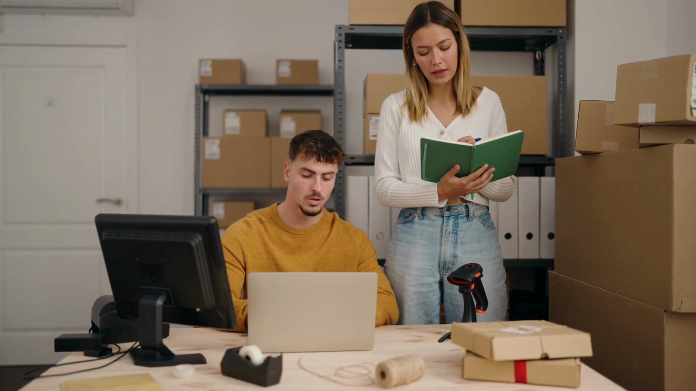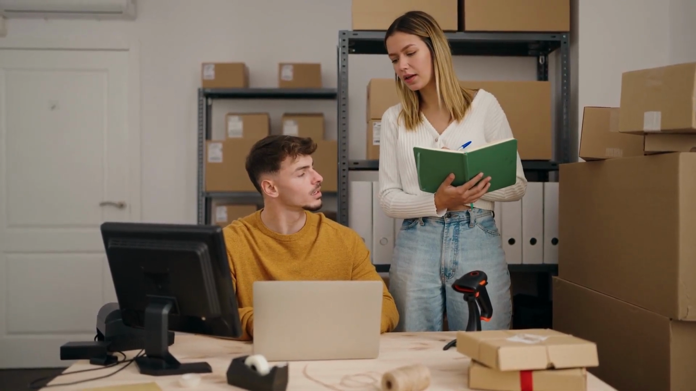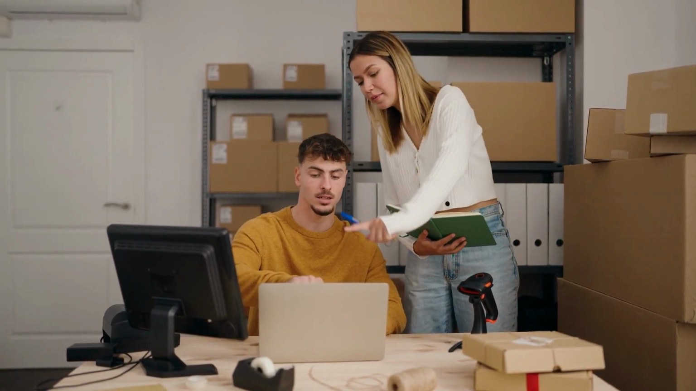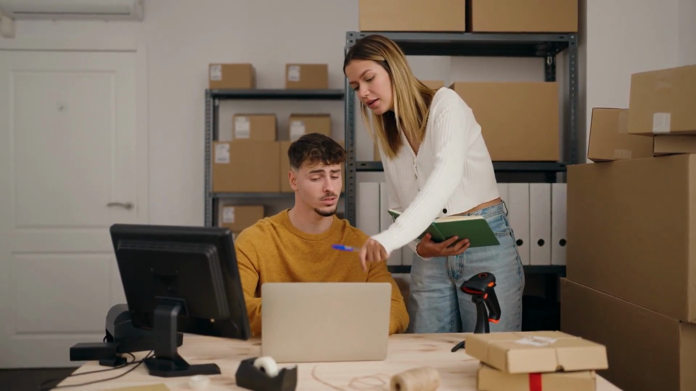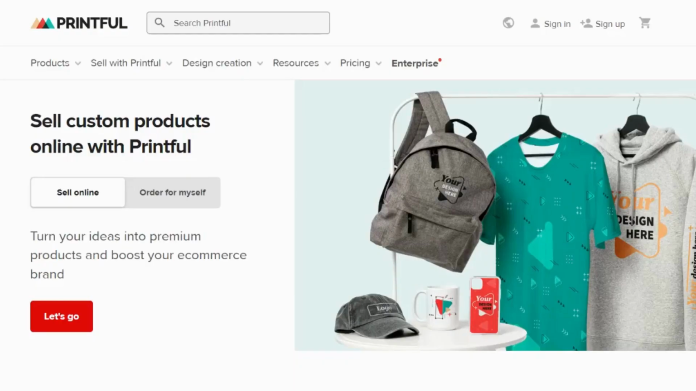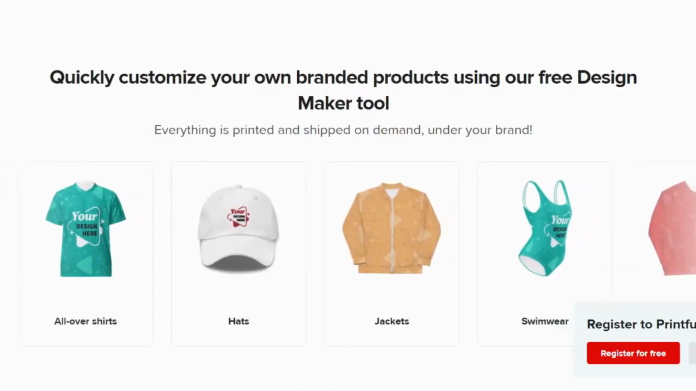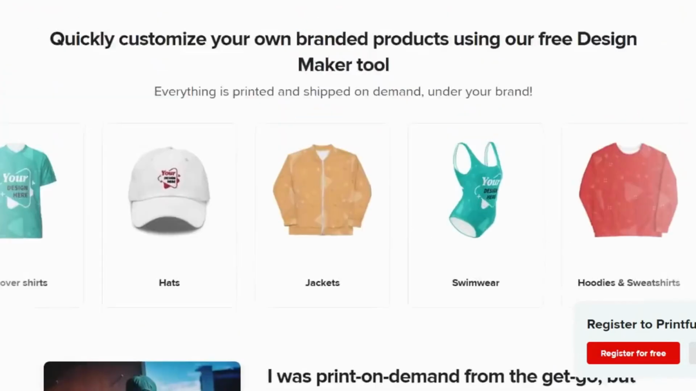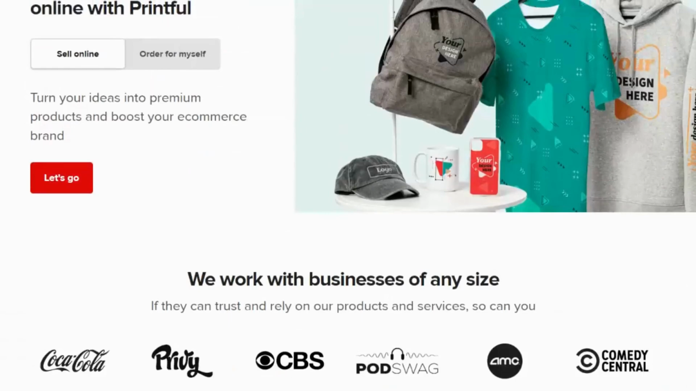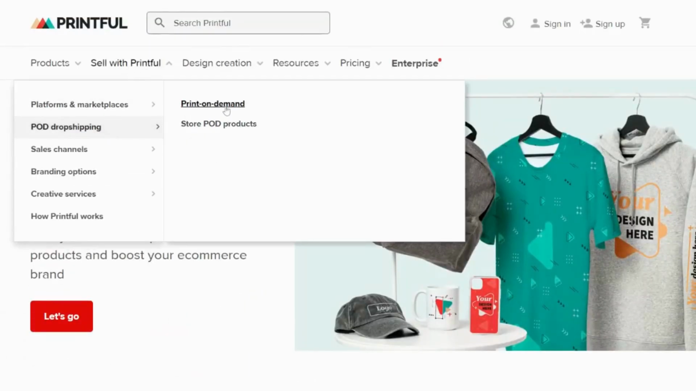There are many print-on-demand services available in the market, each with their own set of features and pricing. Here are a few options to consider. Printful. Printful is one of the most popular print-on-demand services that offers a wide range of products, including t-shirts, hoodies, and accessories. Printful integrates with most major e-commerce platforms and offers automatic order fulfillment and shipping.